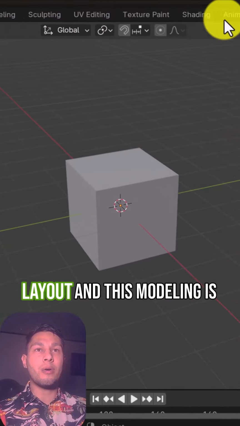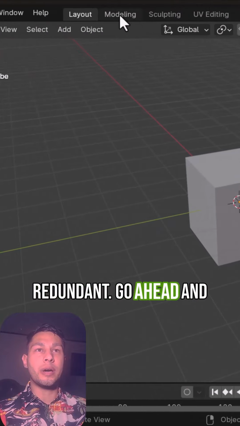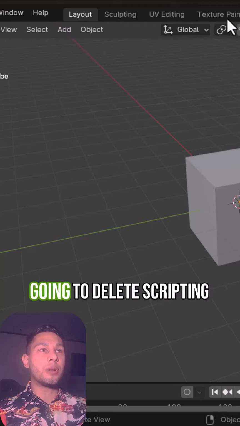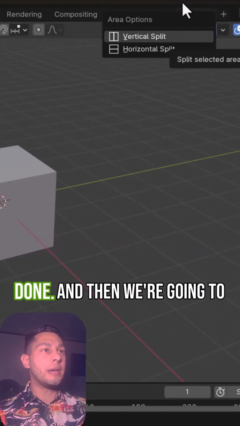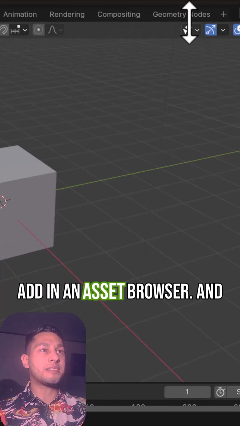We have this layout, and this modeling is redundant. Go ahead and delete that one. And we're going to delete scripting, unless you do some coding on Blender, which I've never done. And then we're going to add in an asset browser.